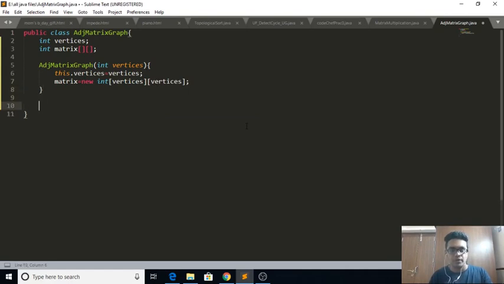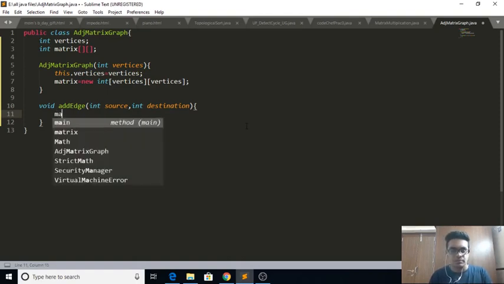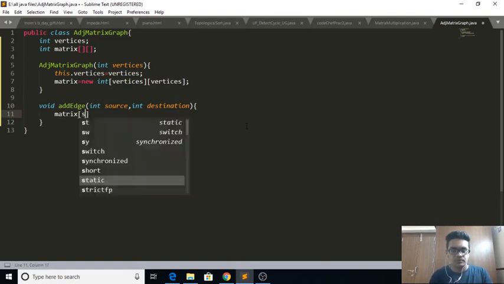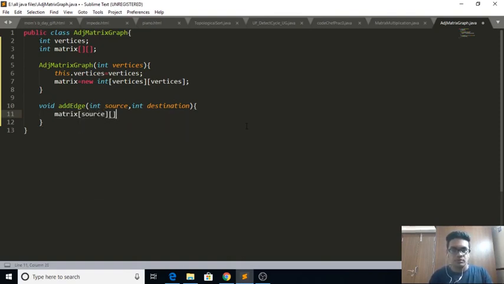Now it's time to add an edge from one node to another. Void addEdge, integer source vertex and integer destination vertex. Now, if a link is present from one node to another node, then we represent it as 1 in our matrix. And if there's no link, then we represent it as 0 in our matrix. So this is gonna be matrix source destination equals to 1.